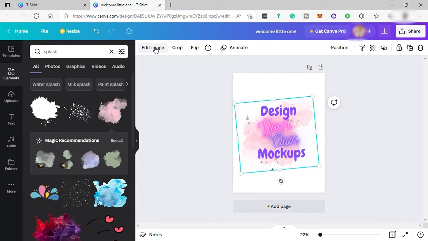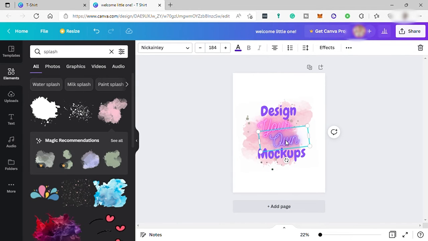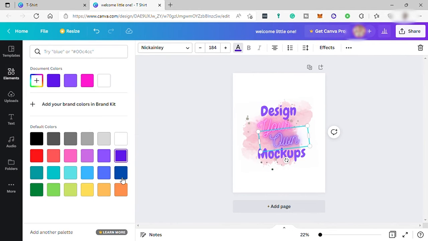So here you can adjust the color, like the brightness, contrast, and saturation. You can also add filters if you like to. So let me just make any adjustment here. And let me change the text color again, maybe, because it doesn't look good.